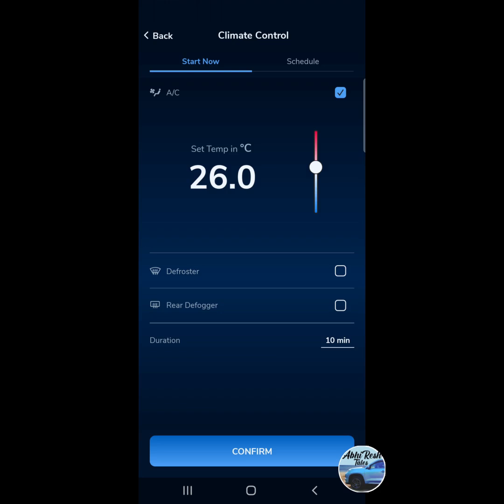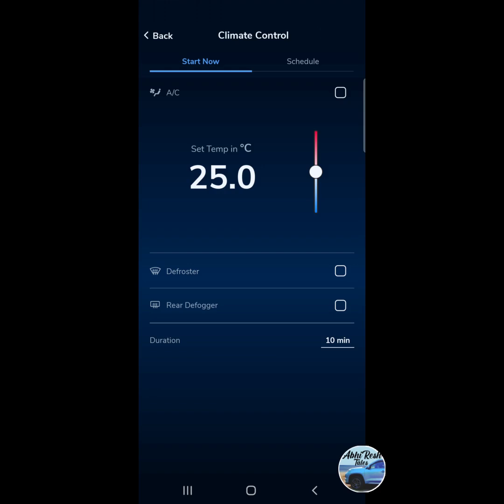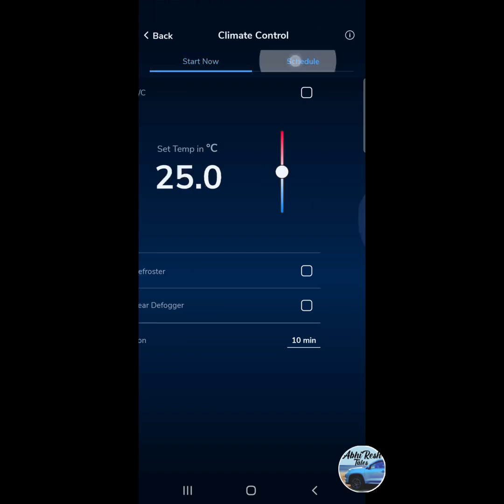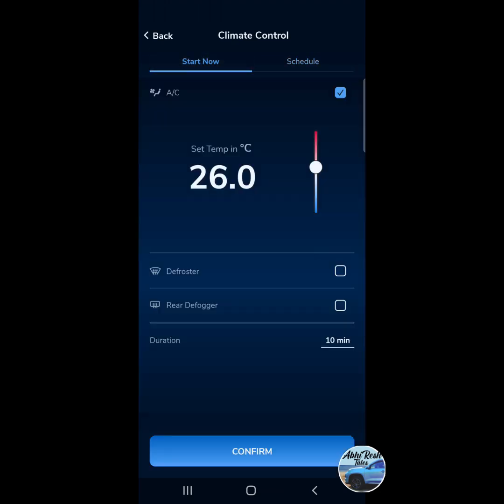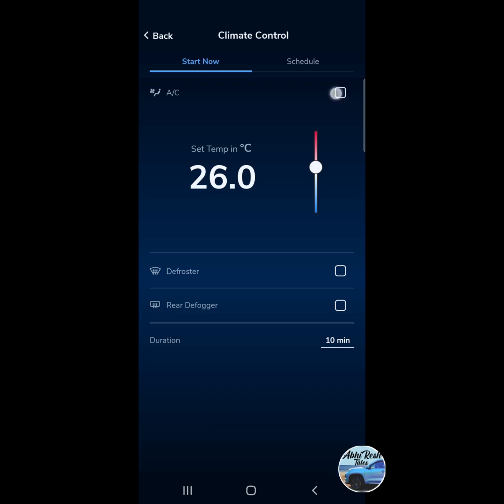Once the app loads back, you will see there are two options. One is Start Now and the other one is Schedule. Start Now is for the immediate action you want to perform. In Start Now, you will see the first option is AC, and it should always be checked.